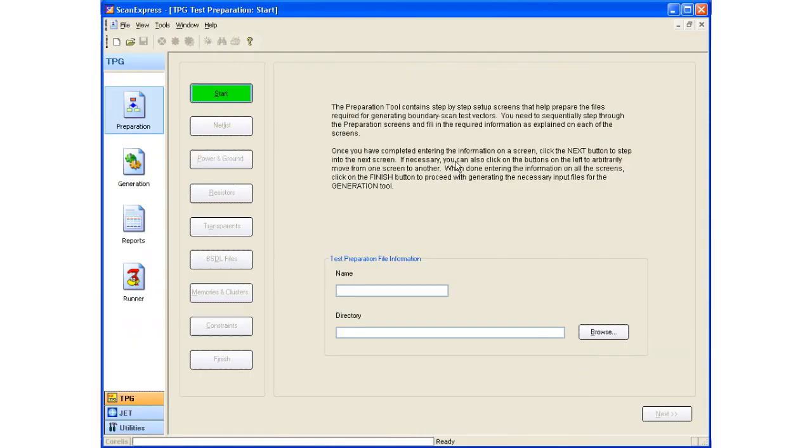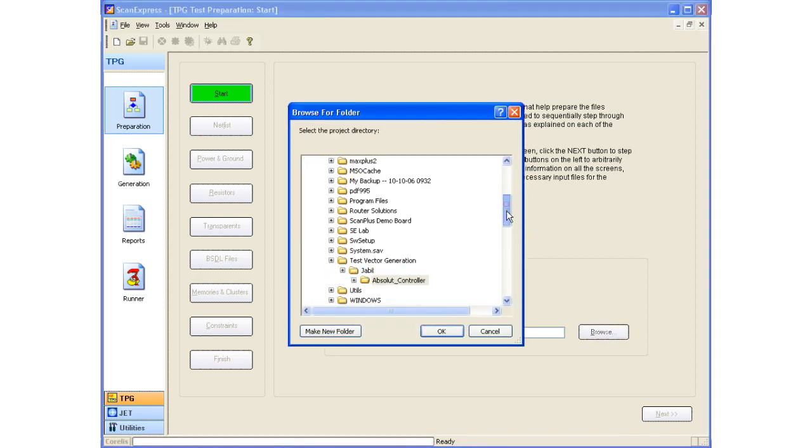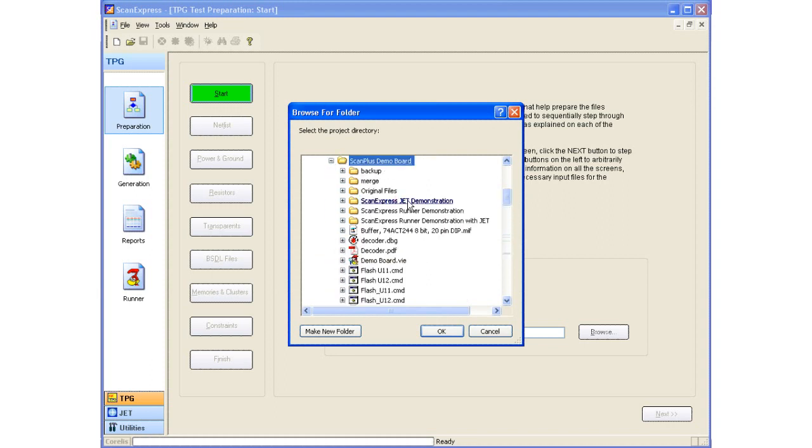So the first thing I'm going to go through here is the ScanExpress TPG software, which is the test pattern generation tool. This is a tool you use to actually create the test vectors, the test procedure for your board. So the first thing we do is give it a project name. I'm just going to call it ASE, and then project directory. The project directory is where you locate all your files.